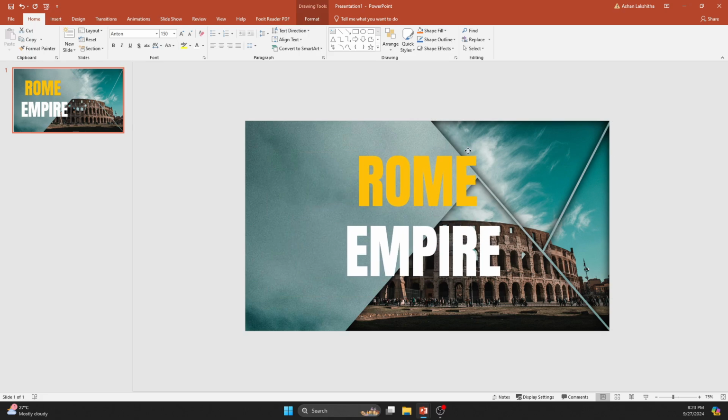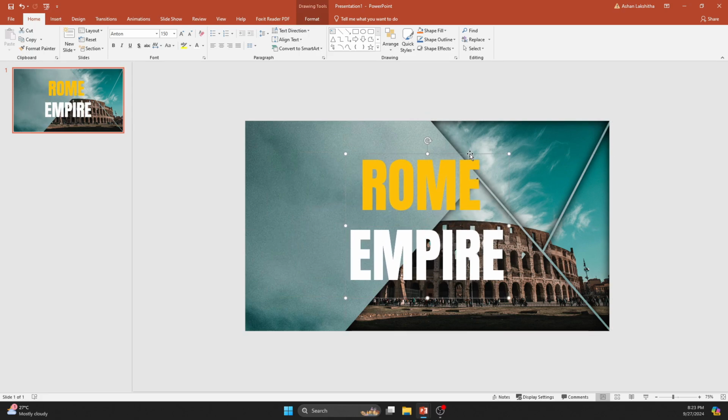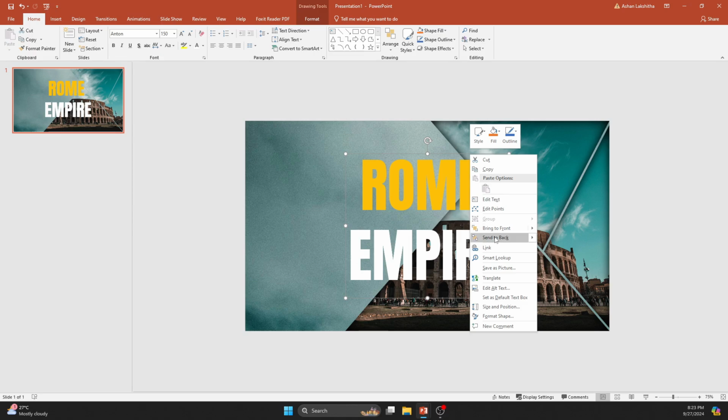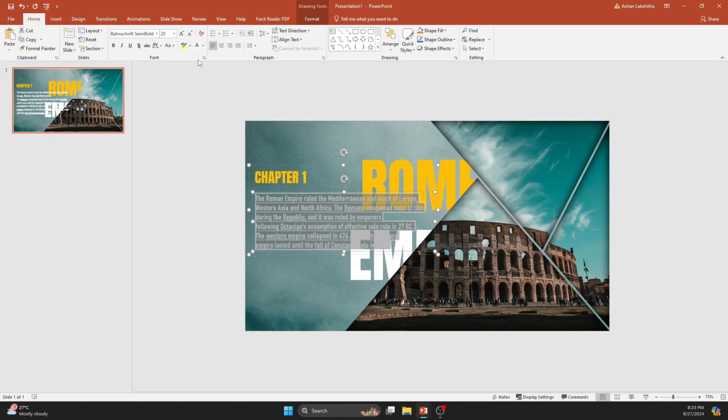Place it in the center of the slide. Then, send it to the back. Add a subheading and description on the right side of the slide.